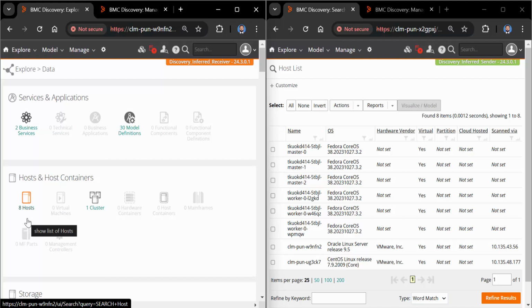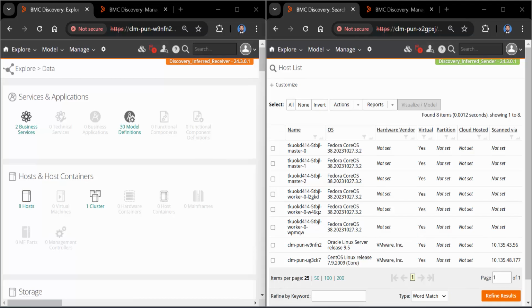As we discussed in the data flow slide, whenever we are making any data change on the sender, the sync service will pick that one and it will sync that data to the receiver. And we can see that happening in this case. The moment I deleted the host from the sender, it also got deleted from the receiver. Now let's go back to the presentation and discuss the next topic.